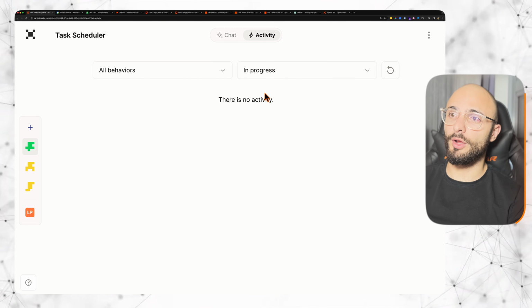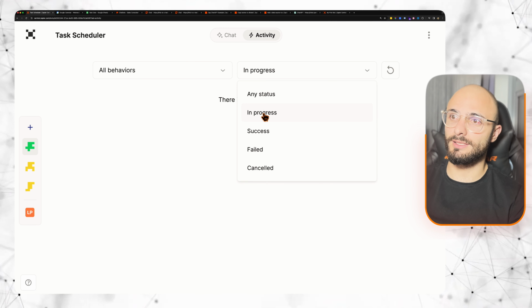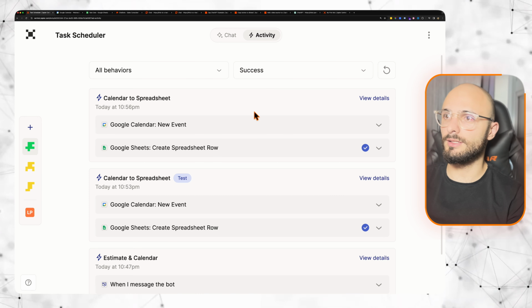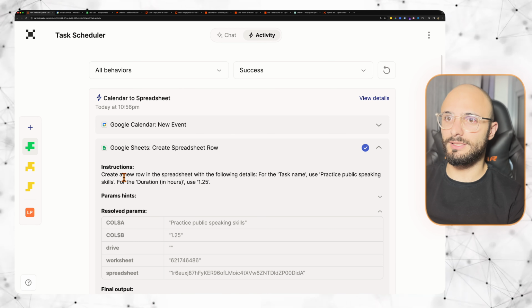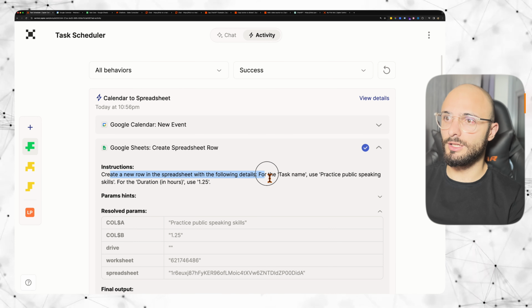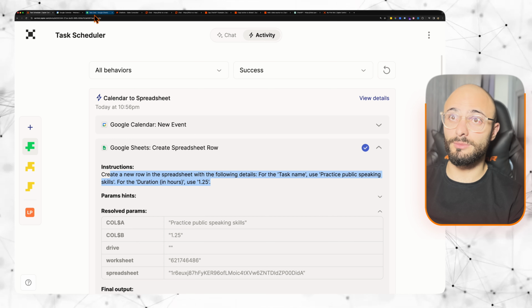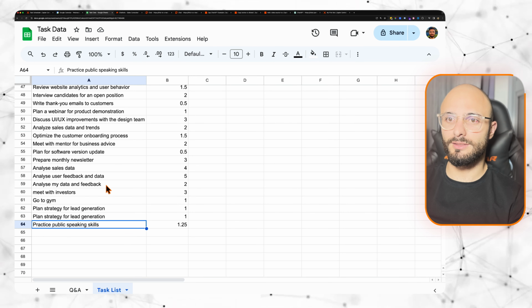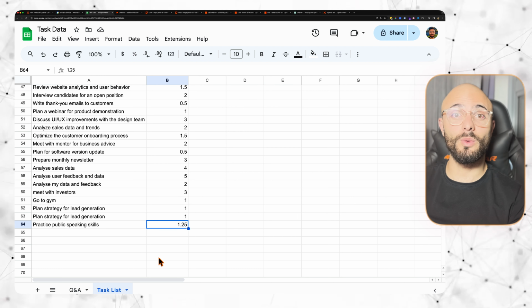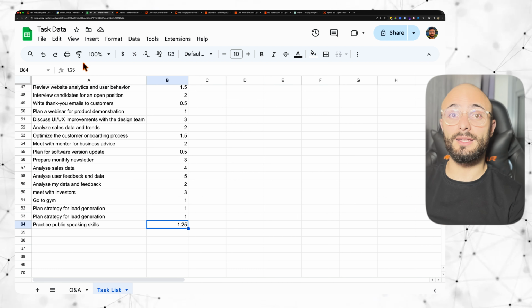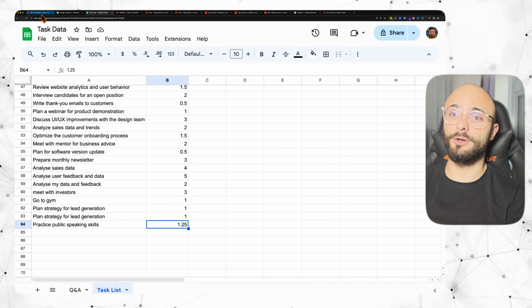So let me just refresh this. We can see now it's gone. That's because it's no longer in progress. The status has changed to success. I'll come here, and if I click this drop down, you can see it said created a new row in the spreadsheet. For task name, use practice public speaking skills for duration 125. So if we come check the spreadsheet, there it is. Practice public speaking skills for 1 hour 25.